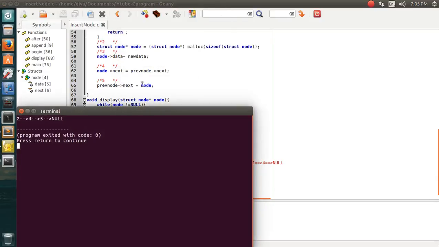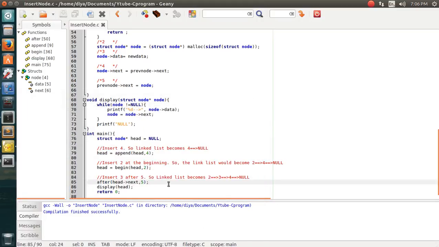Okay, so insert 5 after 4. Fine. So it's going to insert 5 after 4. So this is how the output looks like. I think it's pretty much easier to understand in this context.